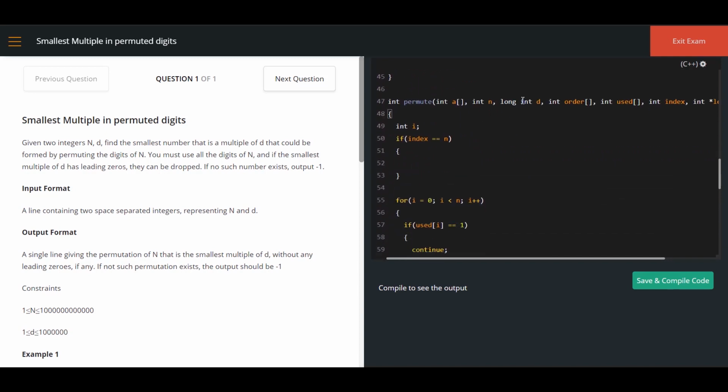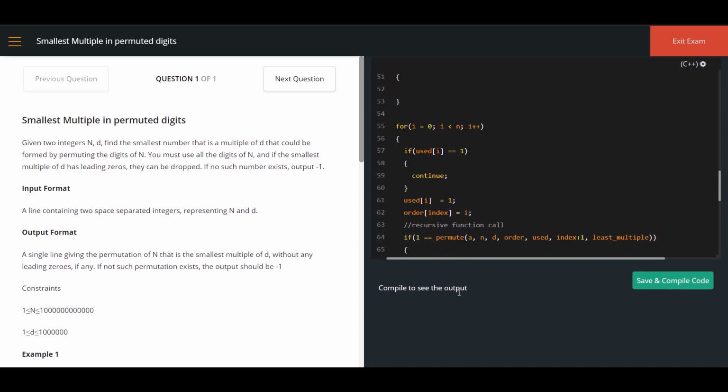So here, if I have permuted, it will come inside the if condition. If I have not permuted, I will go for the loop. I will be permuting the given digits. For that, first I will be checking whether I have used the digit or not. If I have used a digit, I will continue. If I have not used a digit, I will use it.